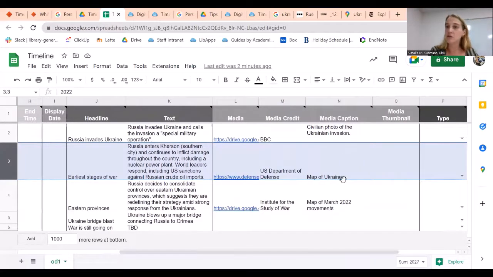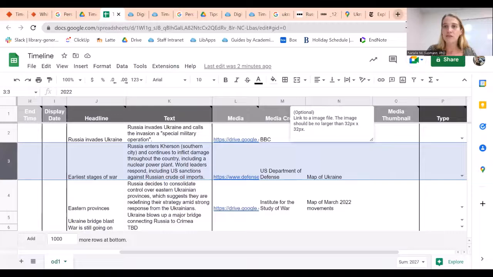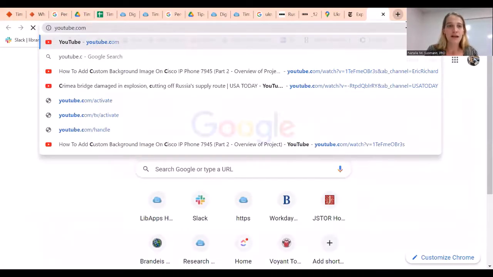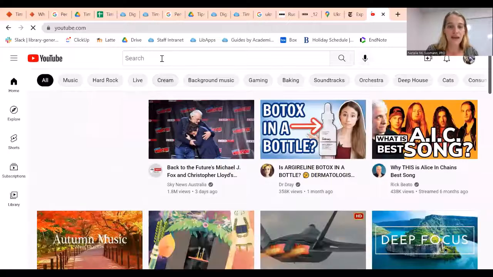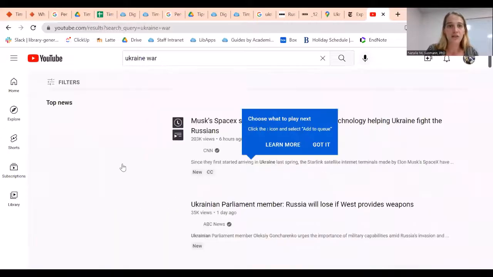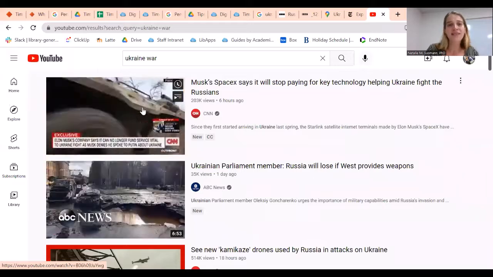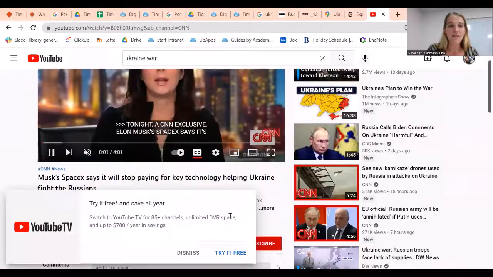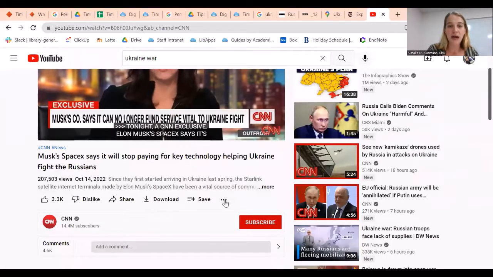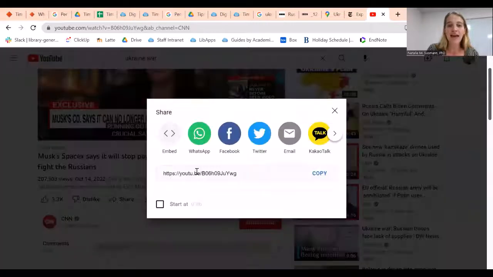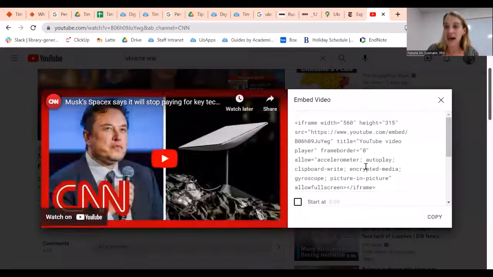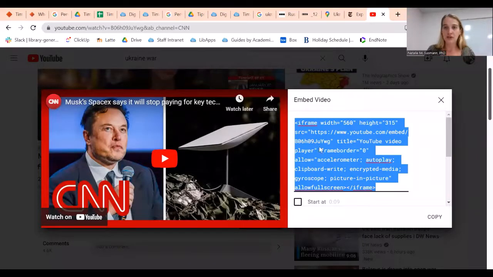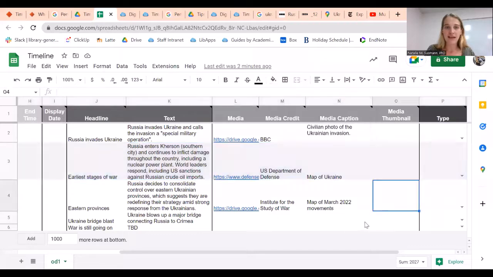Again, for media, you can use Google, you can embed a Google map, you can embed a YouTube video. So if you go to YouTube and we search Ukraine war, you need to get the embed link. Some of these are not going to be available, especially ones sometimes from CNN or BBC, but they will often have a share button here, and then this embed link, and you want to click on that. And then that's what you would add into the Google spreadsheet. So I would click copy, and then I would paste that there.